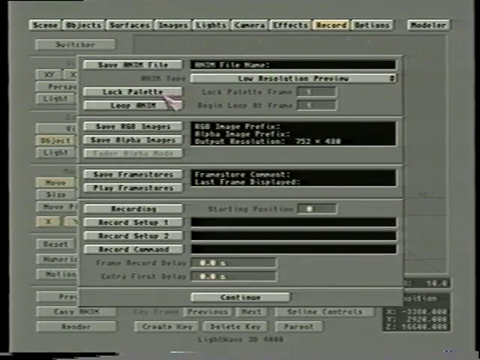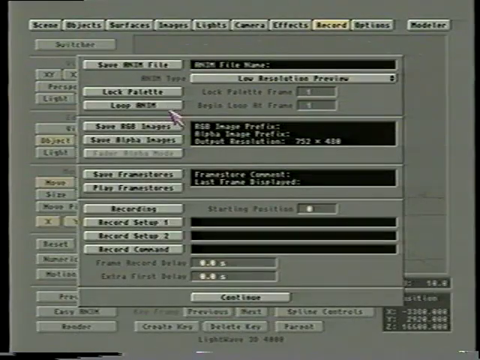And lock palette, what this does is it lets you lock the palette so it's not changing. The palette's the number of colors and which colors are being used during the animation. And by locking the palette, you don't have any color changes whatsoever. I'm not going to turn that on now. I'm just going to leave that at its default. And loop anim is handy. This lets you loop your animations. So in other words, the animations will play over and over.